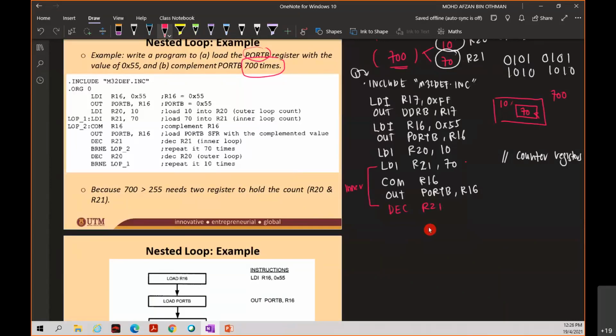Okay, once you decrement R21, so next what you're going to do? Okay, branch not equal and ulang. Okay, so where I'm going to put my ulang? So I'm going to put here, somewhere around here. Okay, I just erase this one here. Okay, and then put the ulang here.